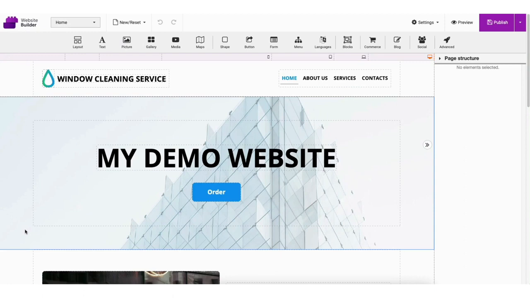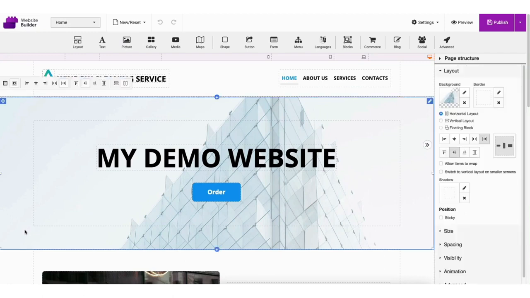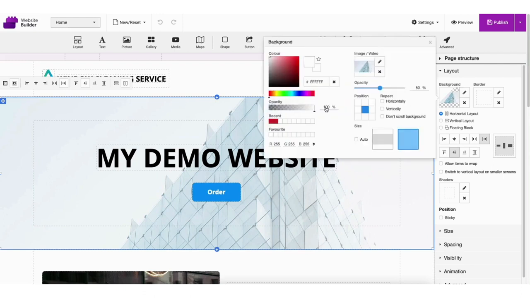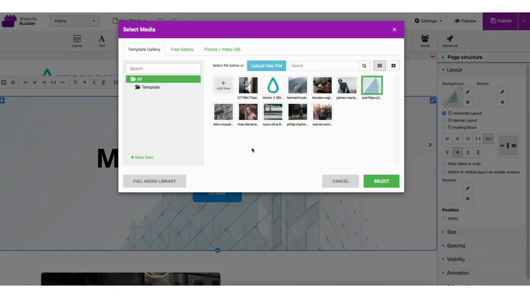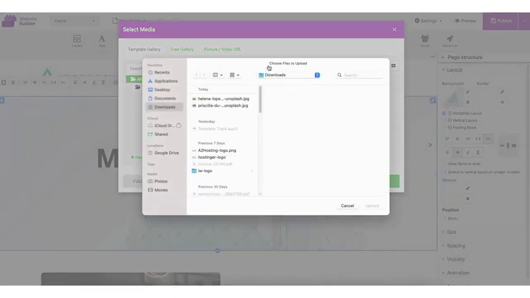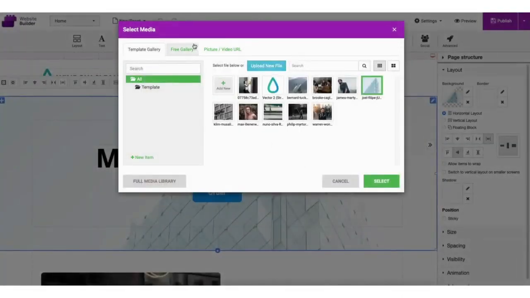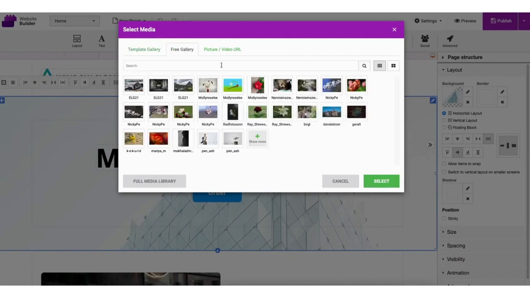I'm going to click here in the section. You'll see over to the right, under Layout, the image showing under Background. Click the pencil icon. Where you see the image, click the pencil icon. It'll now show images. If you click the Upload New File button, you can then upload an image from your computer. If you click Free Gallery, it'll give you images you can use free.